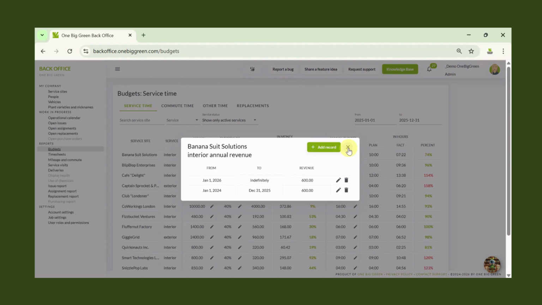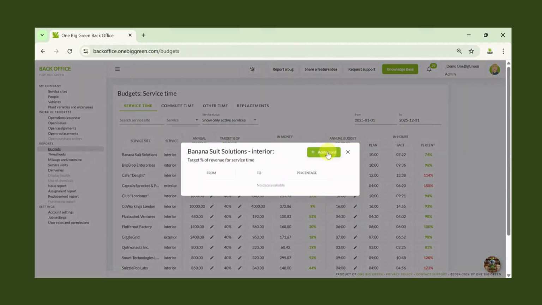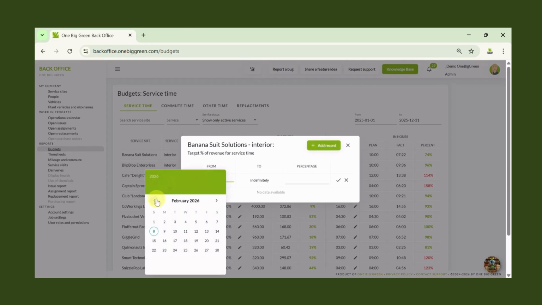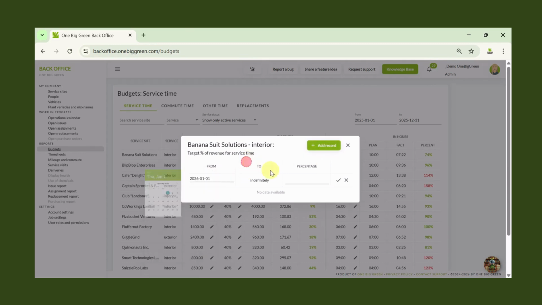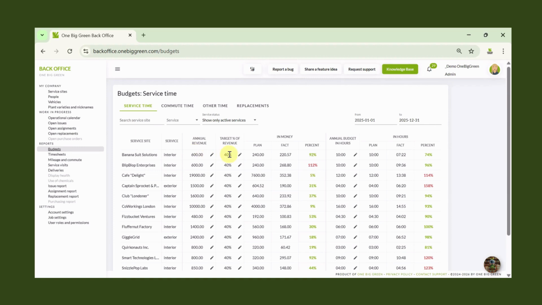Next, set the target percentage of revenue you plan to spend on this category of time. You can also do that by period. This is especially handy if you are actively reviewing your pricing and your margin control. Once revenue and the target percentage are set, the planned cost for the selected period is calculated automatically.